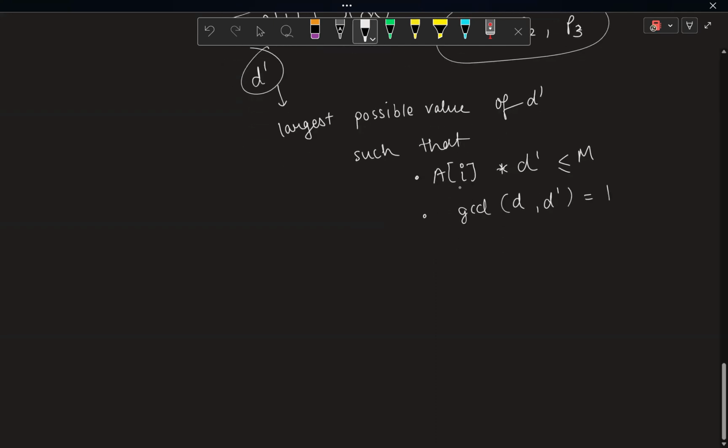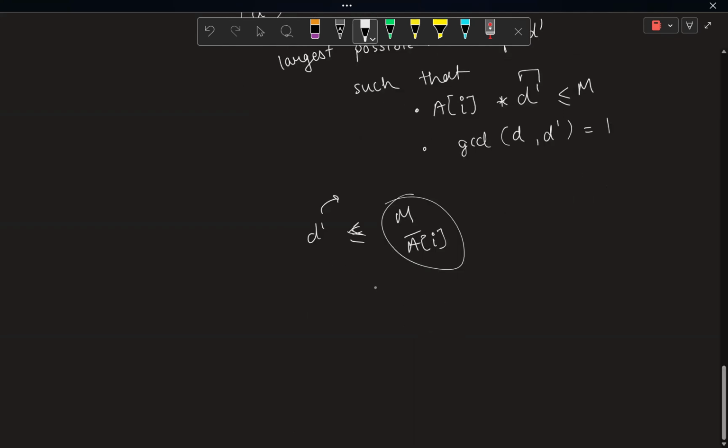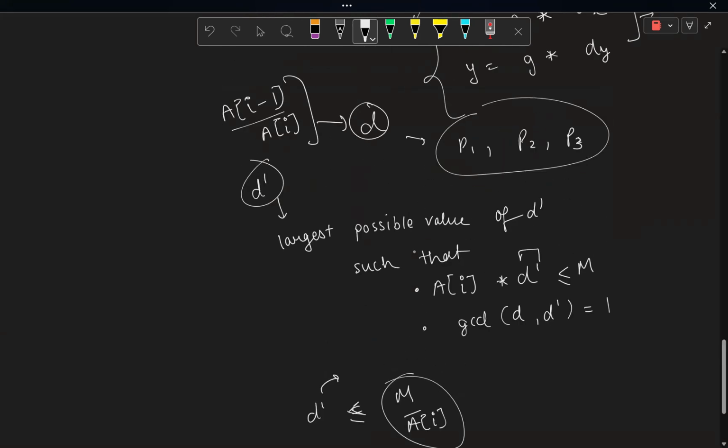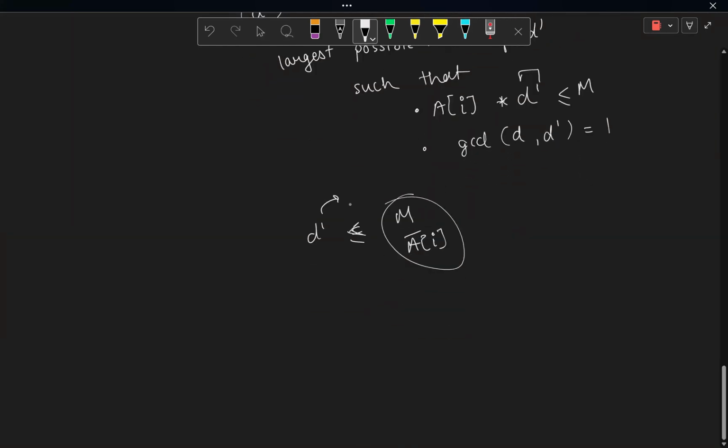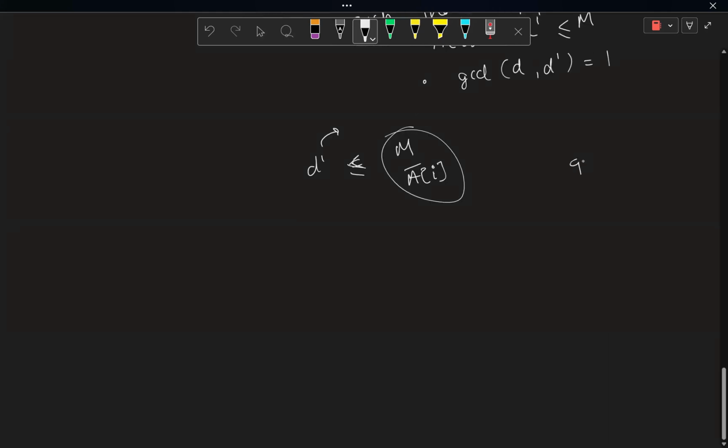Now let's see. You have some upper bound for this D dash. The upper bound for this D dash is that it should be less than or equal to M by AI. This should be an integer which is less than this. Again, one more thing which you could notice here, we will see it later on. This is a good problem. At least with the solution I made, I had a couple of things which will require you to be focused.